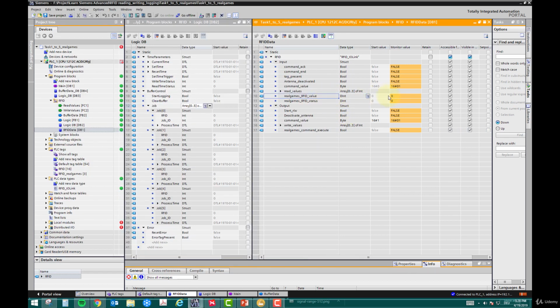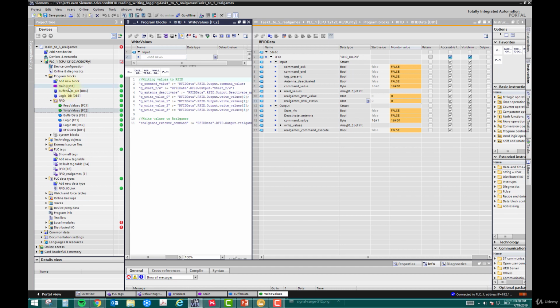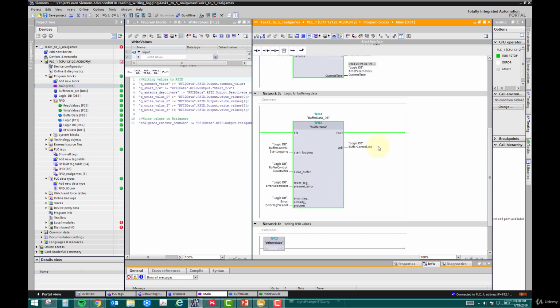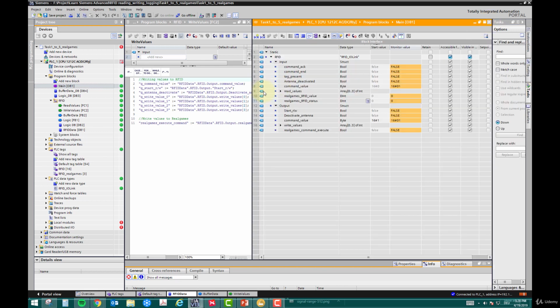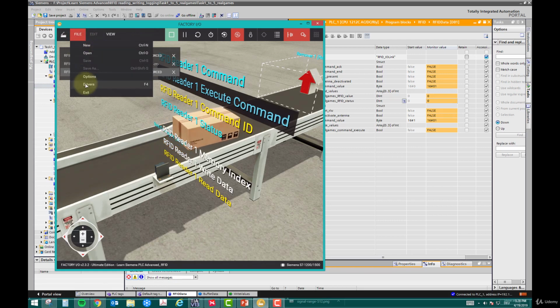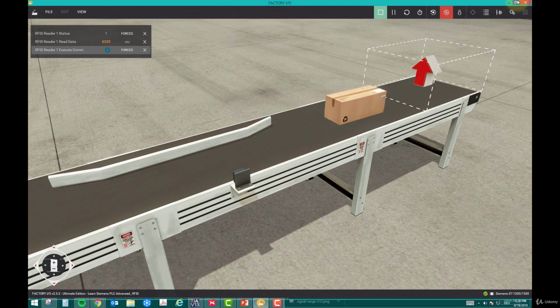Oh, this should come the value. I don't see the values. Let's see where is the problem. This we don't need. Okay, let me go to the main block. Everything looks okay. Oh, sorry, I did not connect my driver. Sorry about that. I have to make it connect. Yeah, now it's connected. Now we should be getting the values.